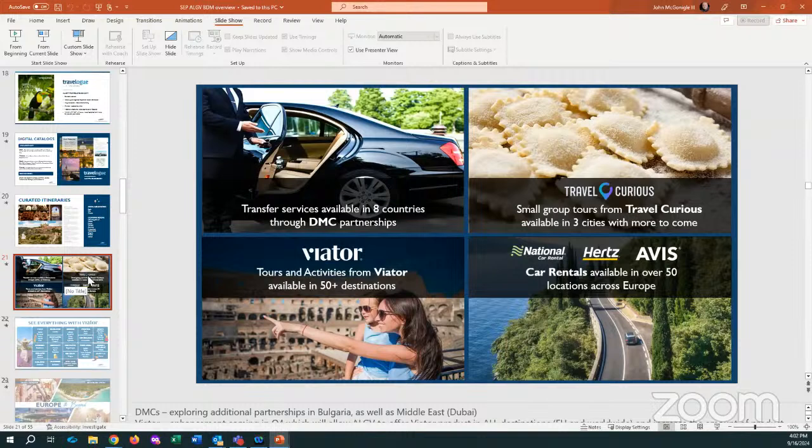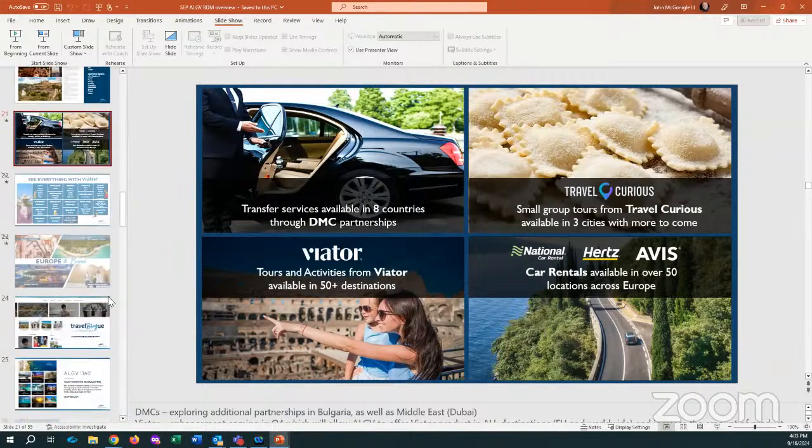So you've got your air, you've got your hotel, transfers, and then transfers are under features as well, just like car rentals. Car rentals come up under features as well too, so you have that ability in the whole booking process to choose a car for your customer.